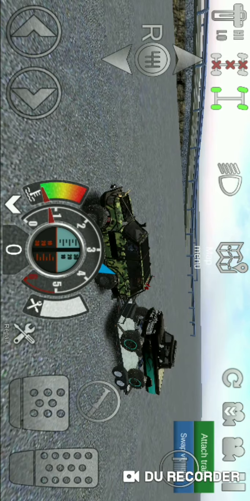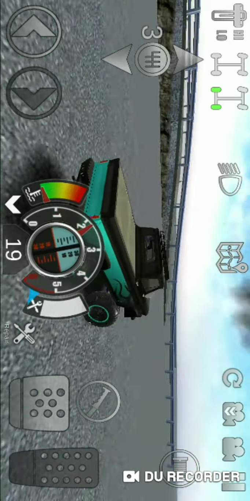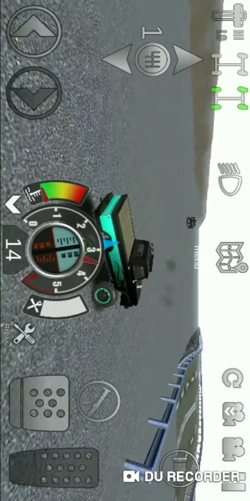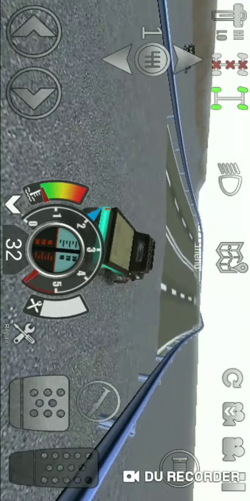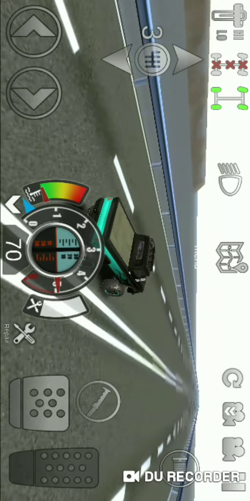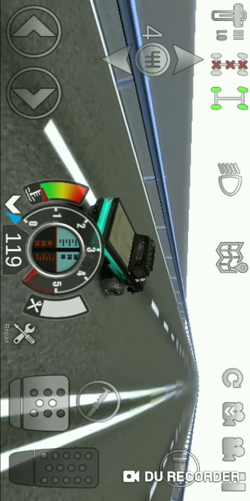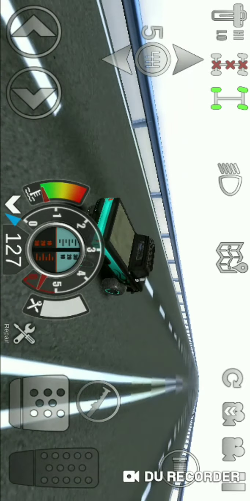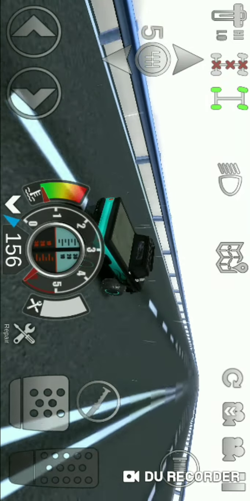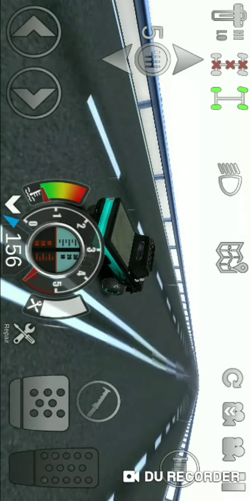Well, I want to have a go at this thing and show you, this has got, I'm pretty sure, stock gearing. That's got the maxed gearing. So I'll show you this thing and the difference it makes. Here we go. Here we go. He's at max speed.